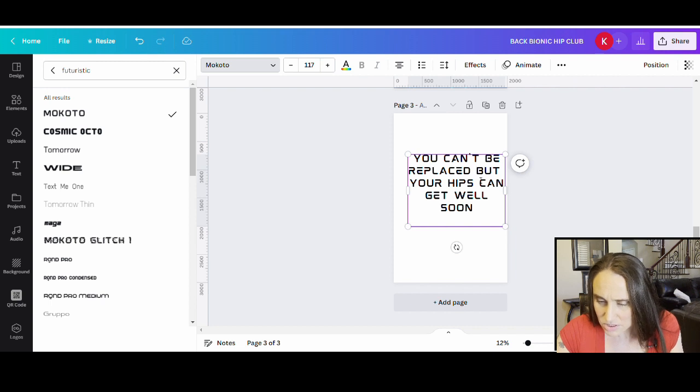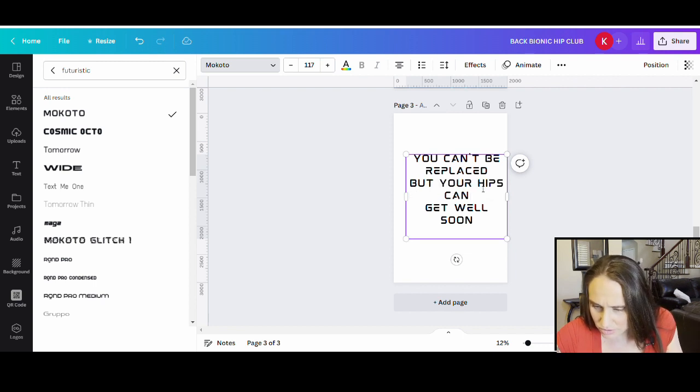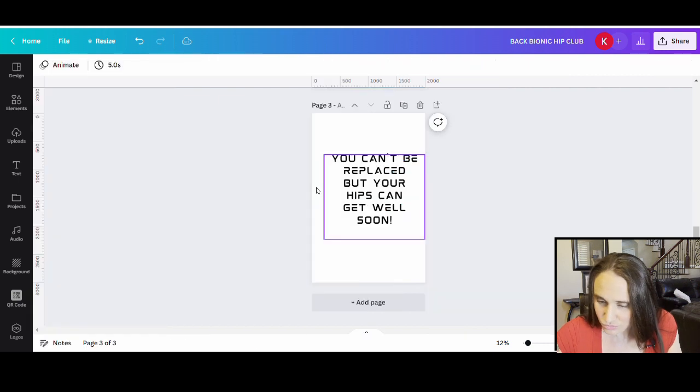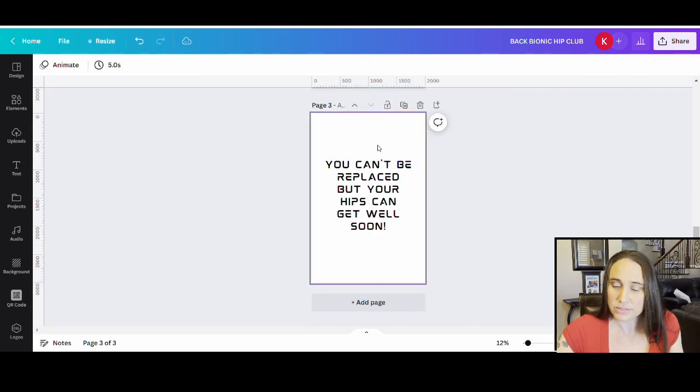You can't be replaced, but, here we go. Your hips can. Get well soon. And then I can, something like that. So I can put some, you know, text inside of the card.